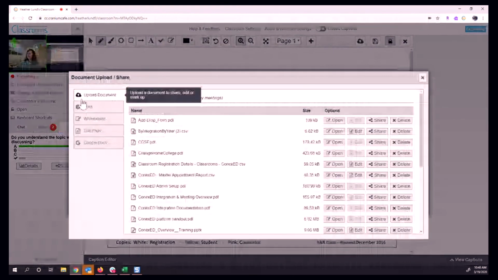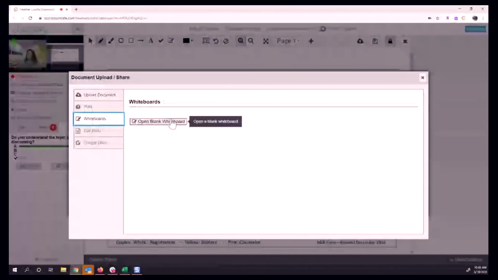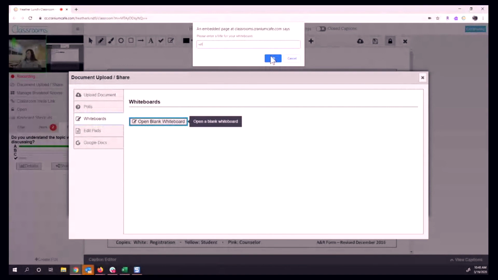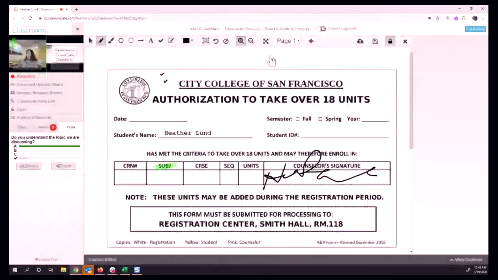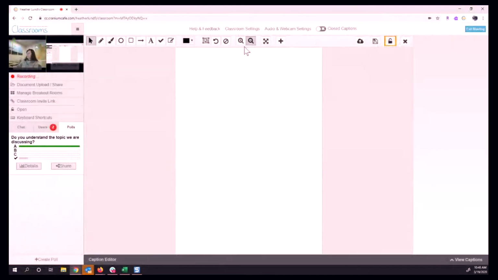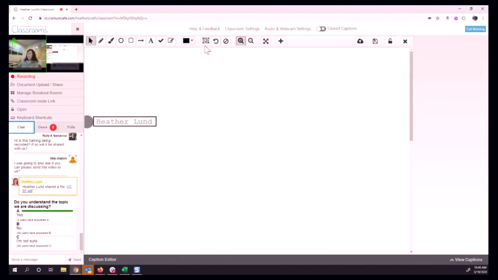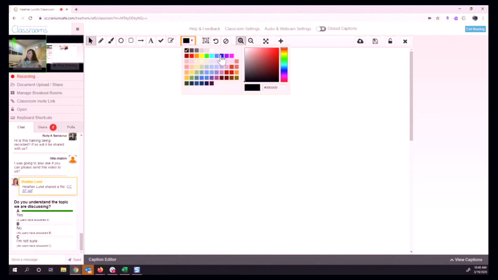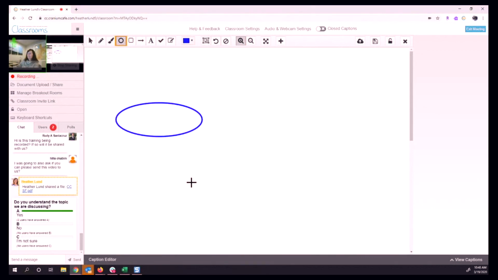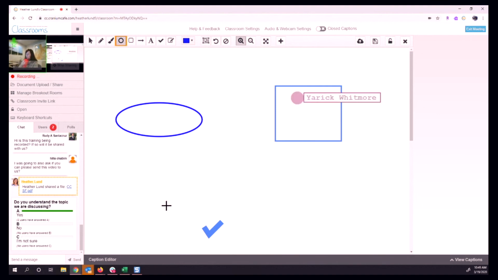The next option under Document Upload Share is whiteboards. This is essentially a blank sheet of paper, same palette of tools, lock and unlock feature. If I unlock, all of you have access to the tools, and you can come in and start using them. This is a great way to chart or map something out with students. We have some instructors or tutoring groups who are also using this space. So you can come in, look at the tools and options. We'll let you play with it for just a moment. And then again, it can be saved.